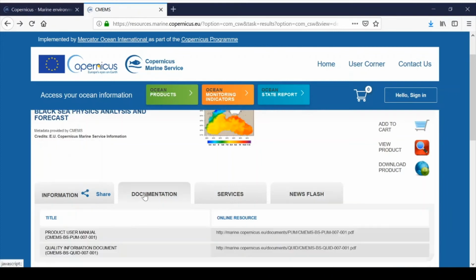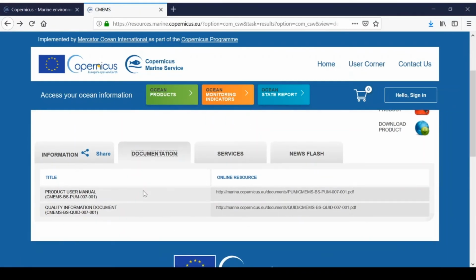In the documentation tab, you will find the documents related to the product. There are two types of document: a product user manual, which is a more technical document, and a quality information document, which is more scientific. These documents are written by the producers and are available following the links in PDF format.